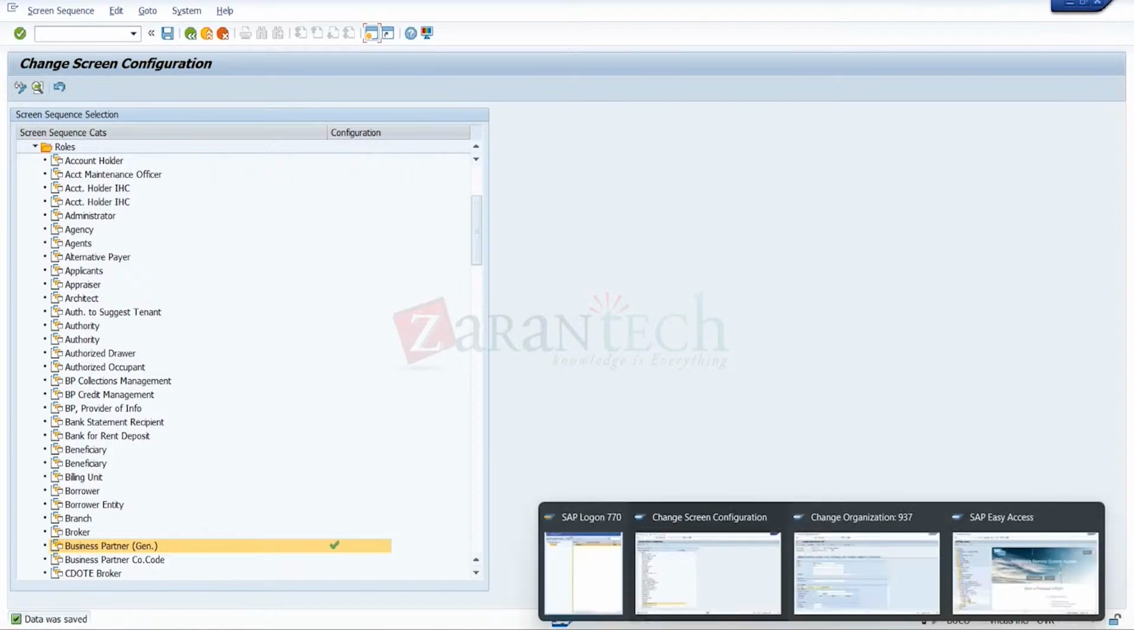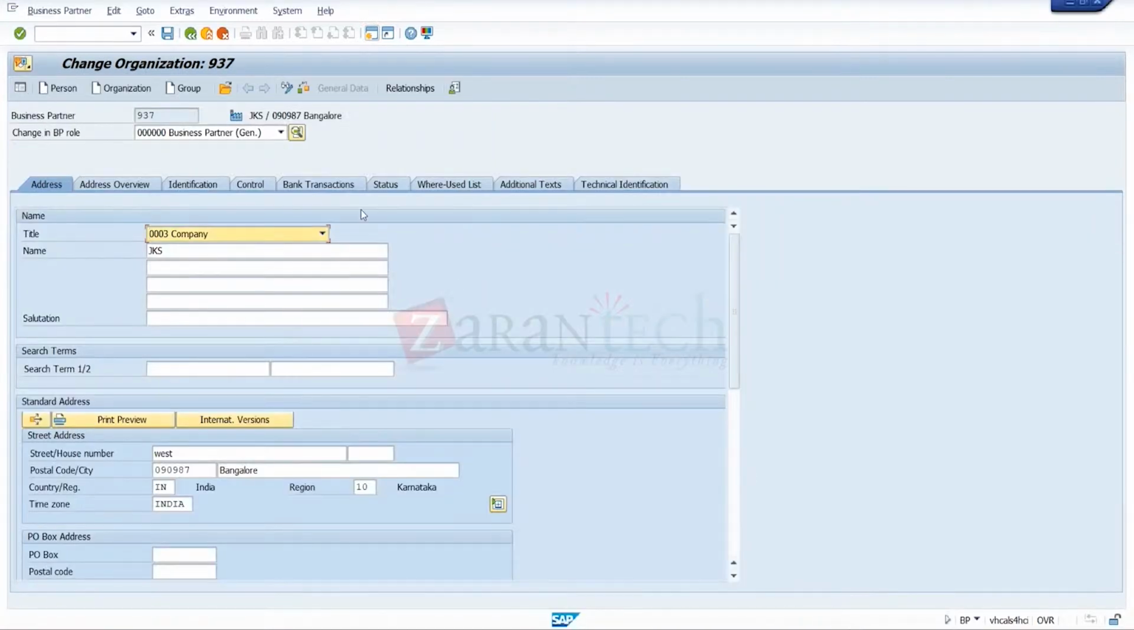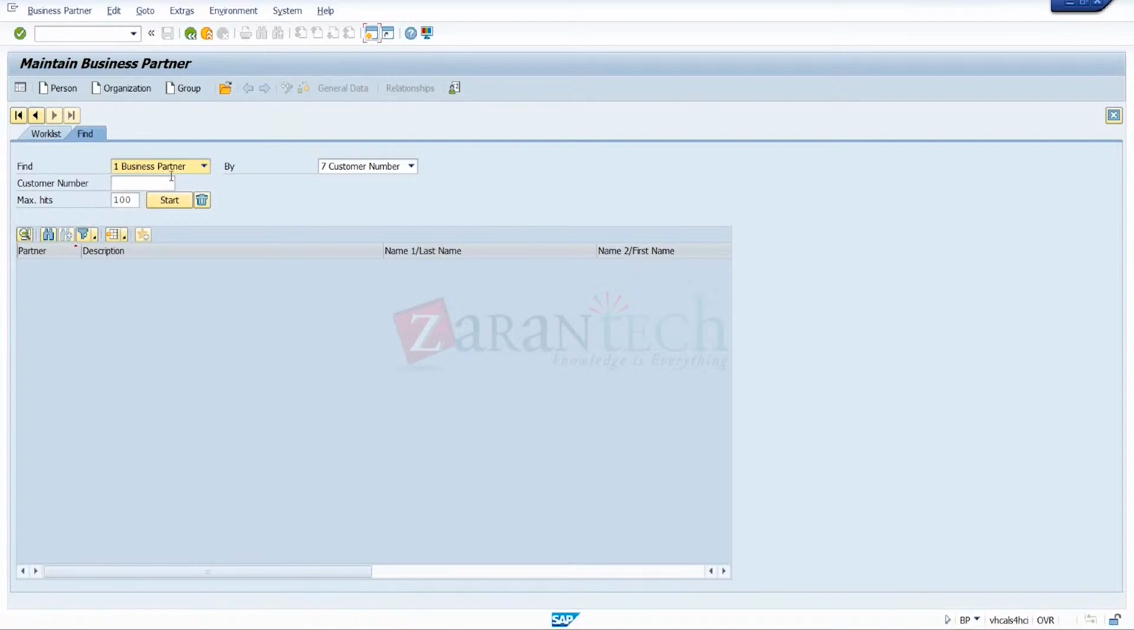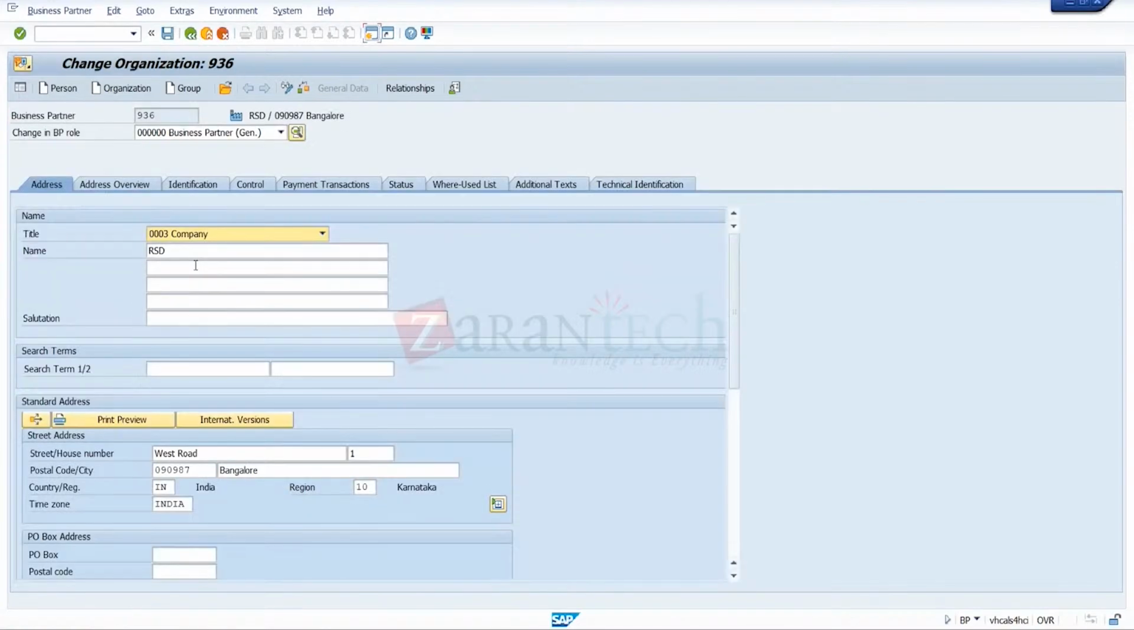Now go for BP master. So now it's showing the bank transactions. I'll close and open it again. So go for this one. Now the name has changed to payment transactions. The bank transactions changed to payment transactions.